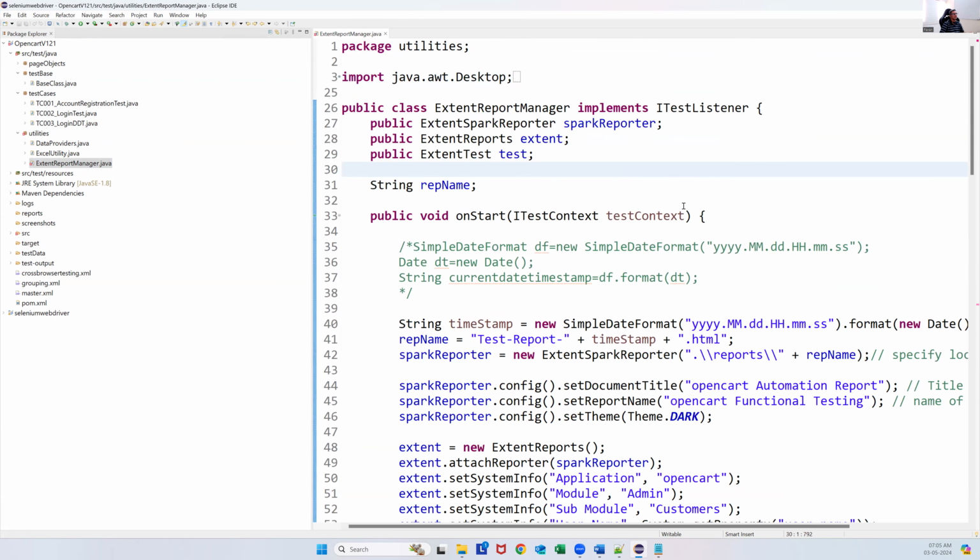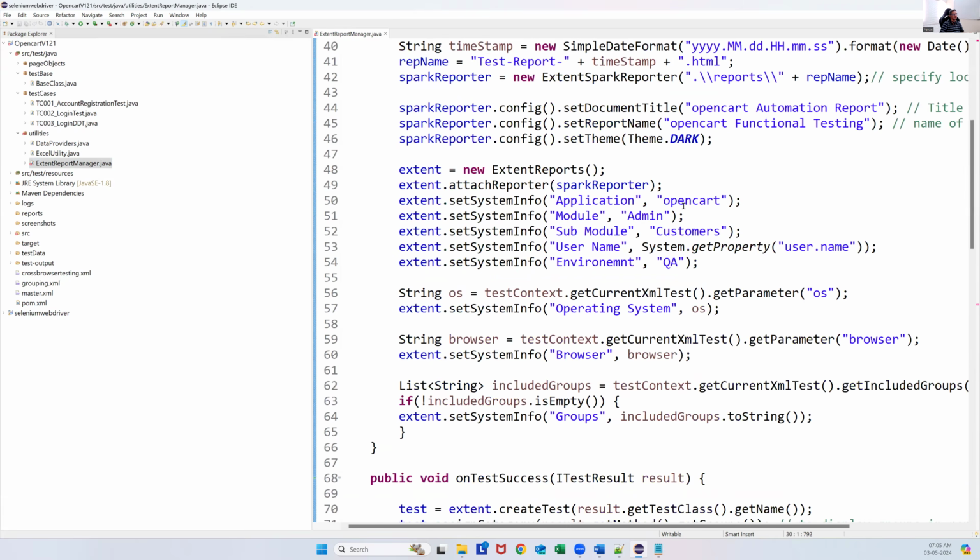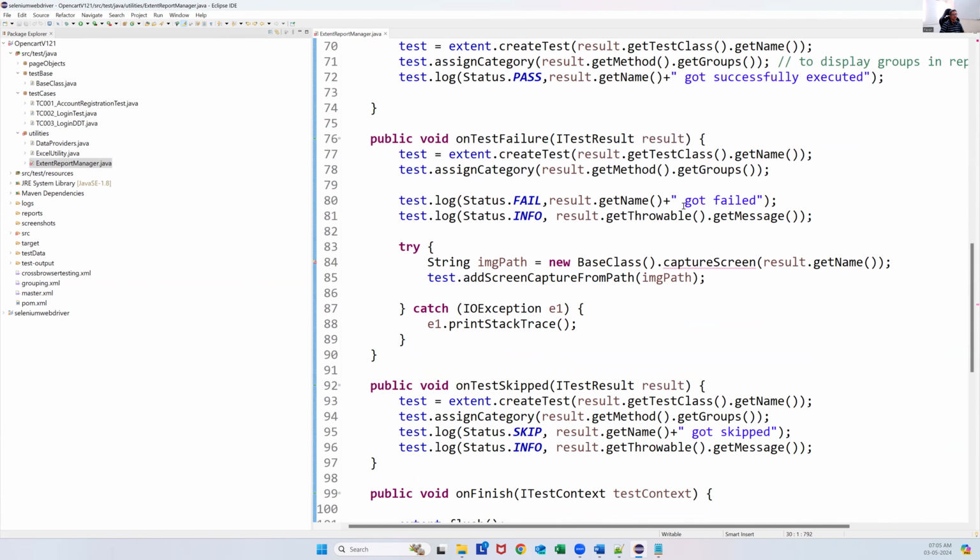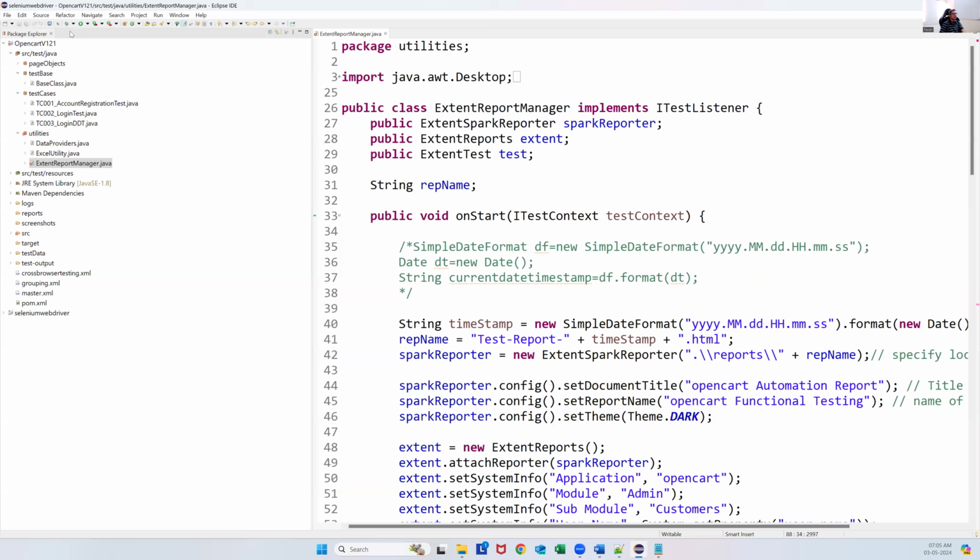Okay, so this is an Extent Report Manager file. So what is the error it is showing? Capture screen. Okay, no problem. So this is a utility file, the Extent Report utility file. I will go through each and every step.